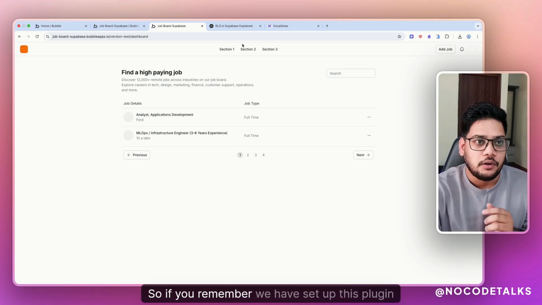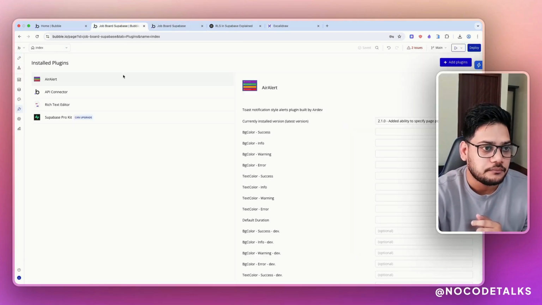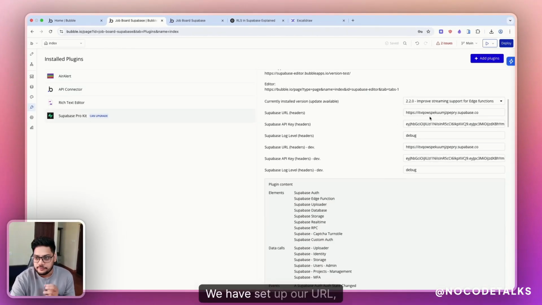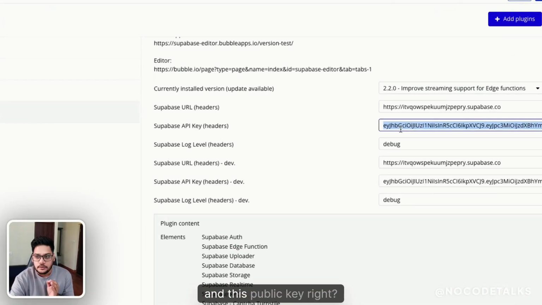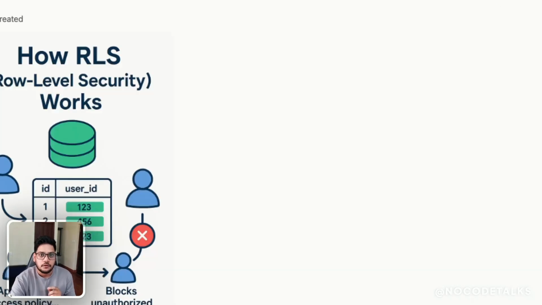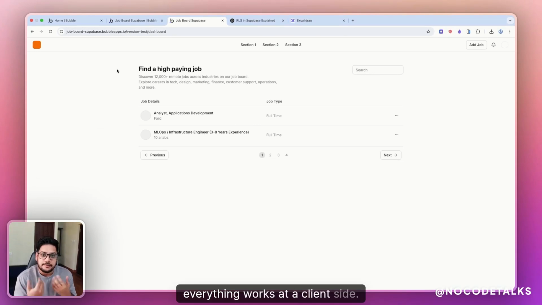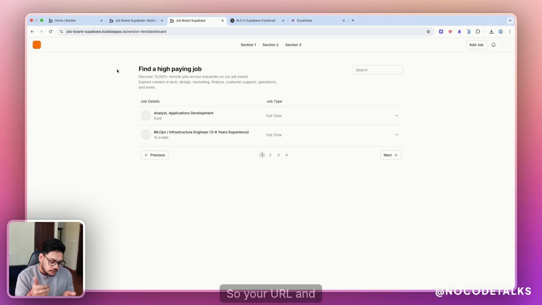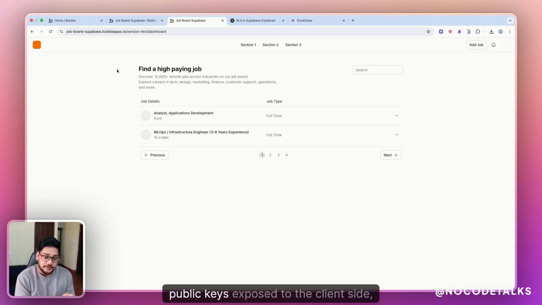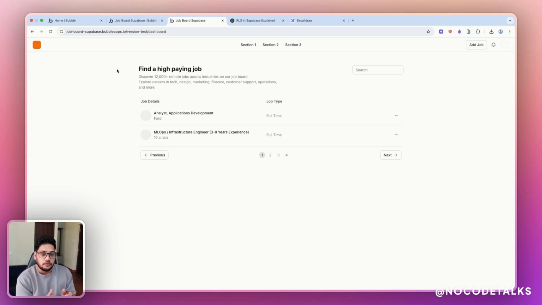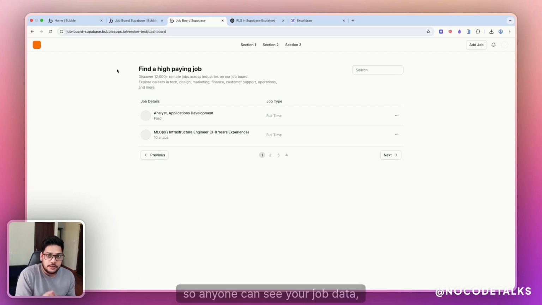If you remember, we set up this plugin with our URL and this public key. Now the problem is that everything works on the client side. So your URL and your public key are exposed to the client side. Anyone can grab them and use them. And since you have not set up any security policy, anyone can see your job data and anyone can update your job data, which you don't want.